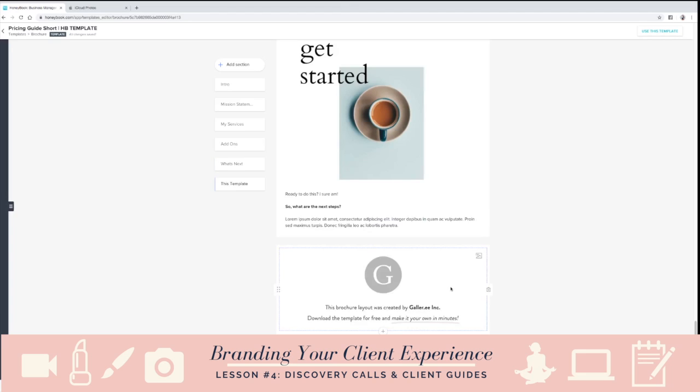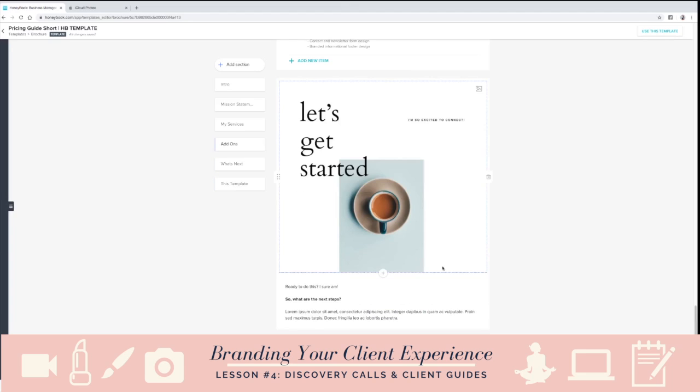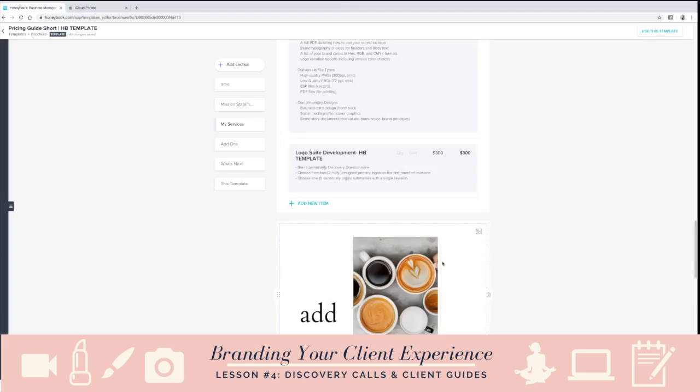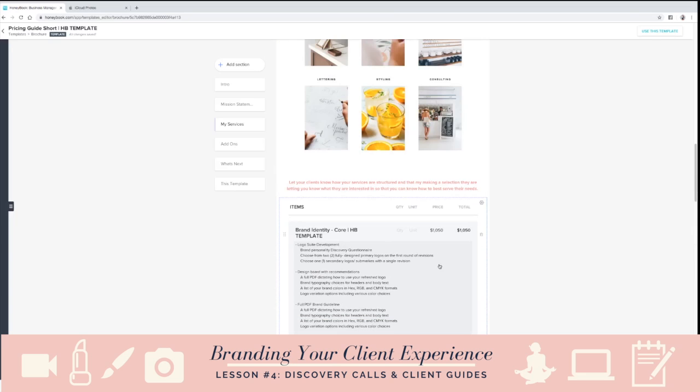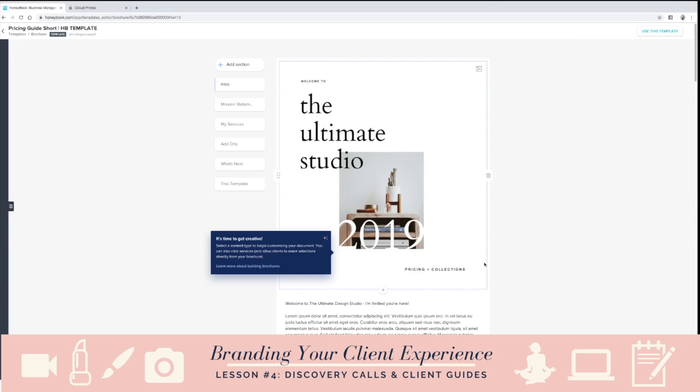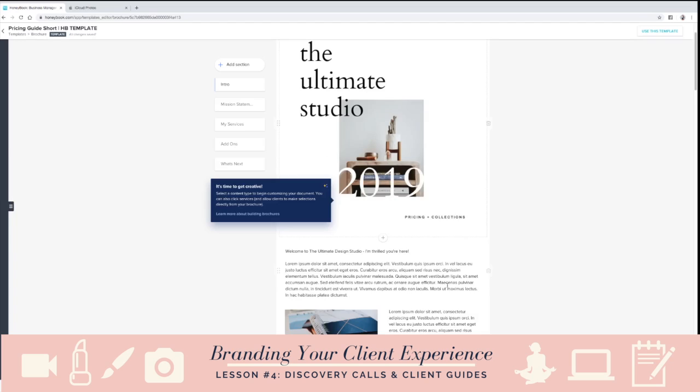If any of y'all have tried it or use brochures regularly and you like it, I would love to hear from you about your experience, because who knows, maybe I'll start doing it myself. But in the meantime, I love using Canva. I love how quick and easy it is to access, and I'm pretty happy with my guides.